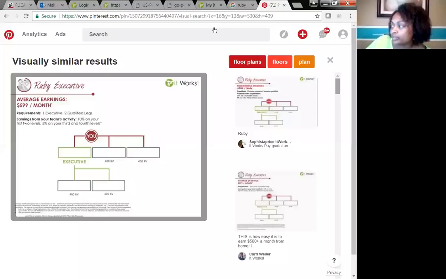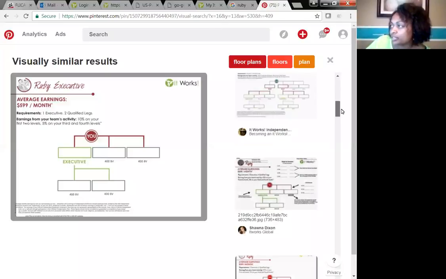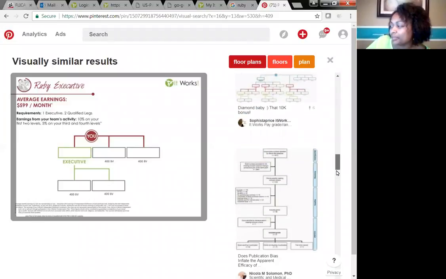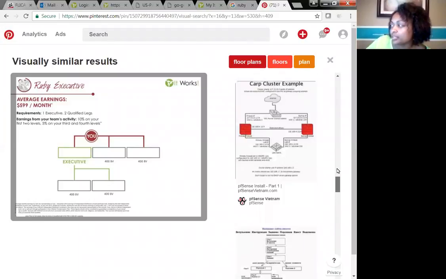Let me share this with you guys. So this is what a Ruby chart looks like. This is actually the second promotion. The first one is executive. I'm trying to see if I can find executive one here, which I cannot at the moment, but yeah. So this is what a Ruby chart looks like.